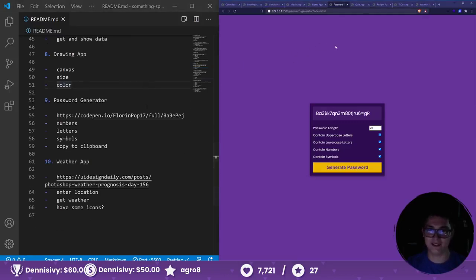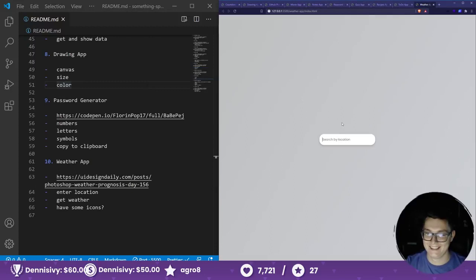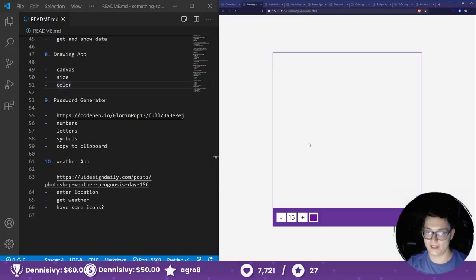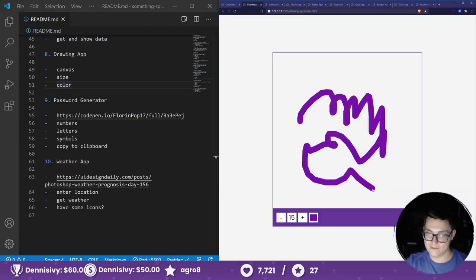And then the beautiful weather app, where you can find, I don't know, Washington. And you can see that it has 2 suns and it's clear, and the weather. All right. That was the tougher one, the drawing app. I had to figure out how to use the canvas without P5.js.